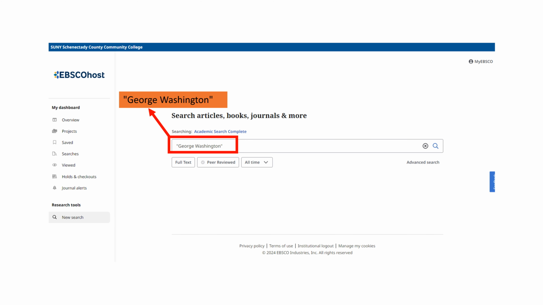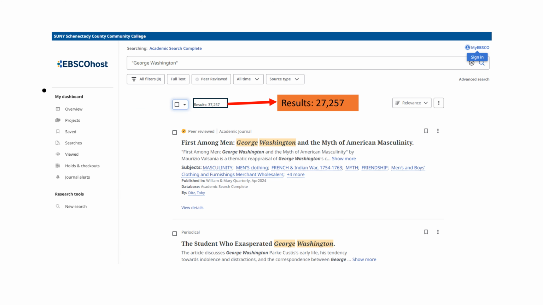First, let's start with a really big topic, George Washington. I type it into the search box and put it in quotation marks because that's how you tell databases and search engines such as Google that these words belong together as a phrase. Then I click search. There are 37,257 search results. That's way too many information sources to scan through.